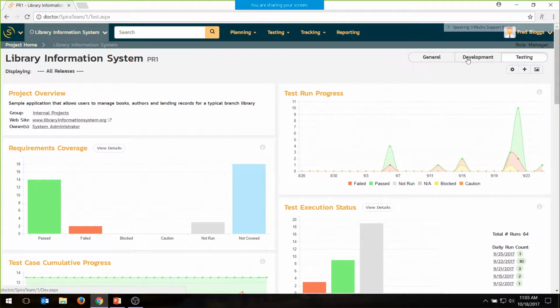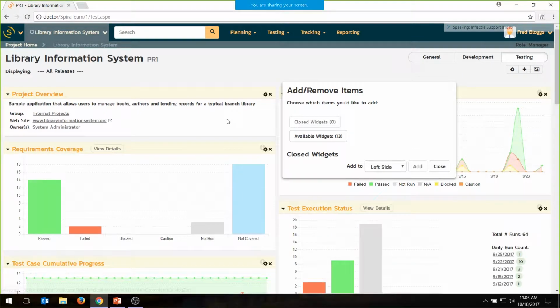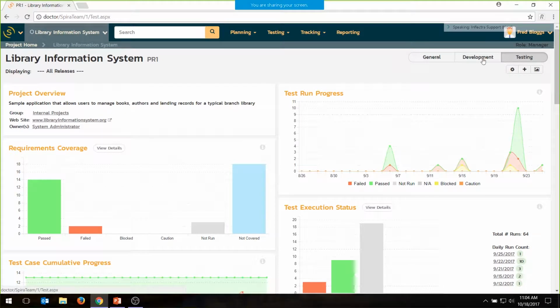And there are 3 views of a project. We have a general view, a development view, and a testing view. They're basically just pre-configured dashboards for the project. You can go to any of the dashboards and choose modify layout or add items, and you can customize the widgets that appear on any of the views. So you could add any of the testing widgets to the development view or to the general view. But we have these 3 views out of the box that you can use on any project, so you don't have to do that right from the beginning.